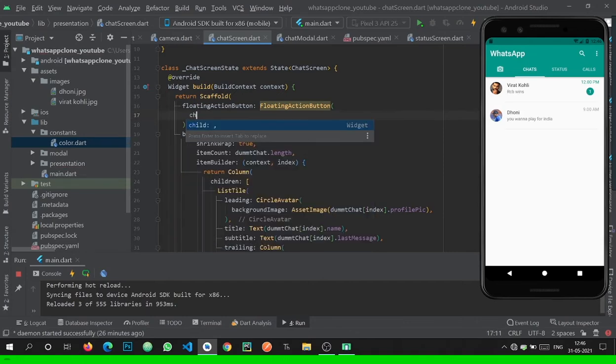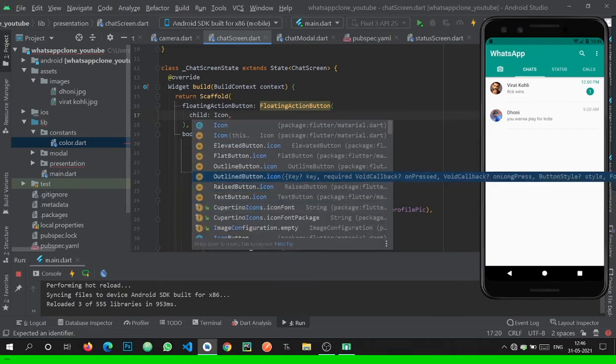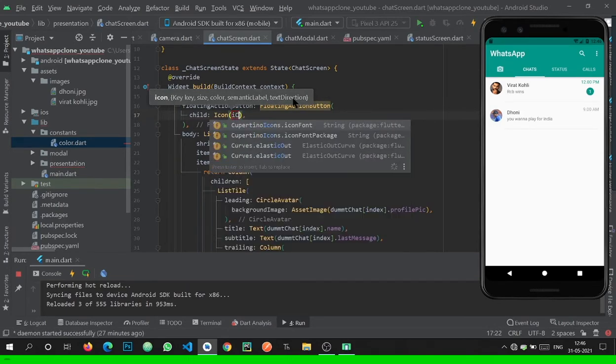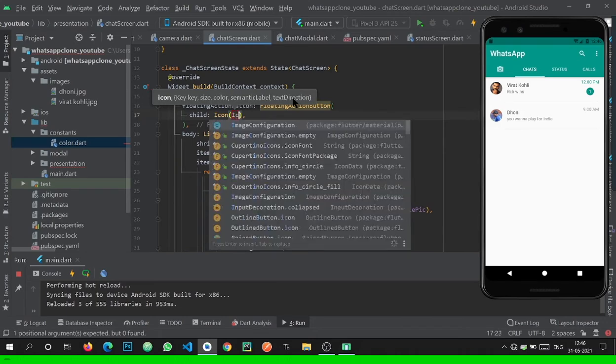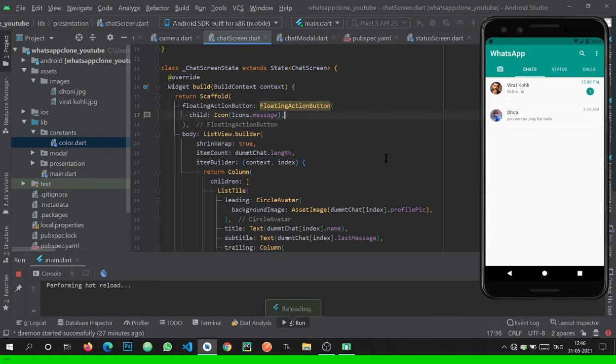Child is here. I think the child is here. Icon. Yeah, icon is here. Icons dot. Okay, now, yeah, this is the one we are declaring for.